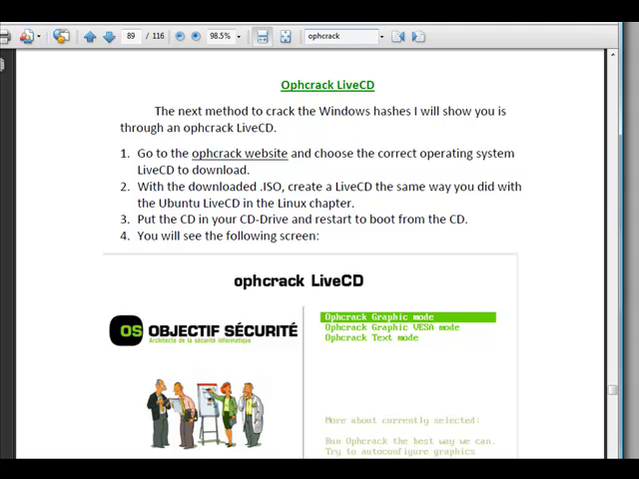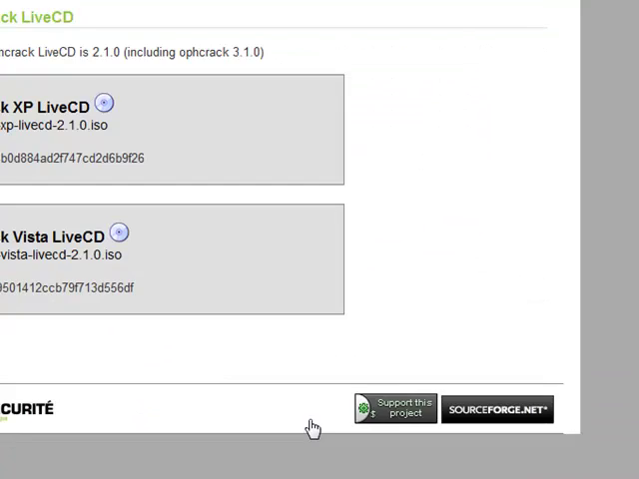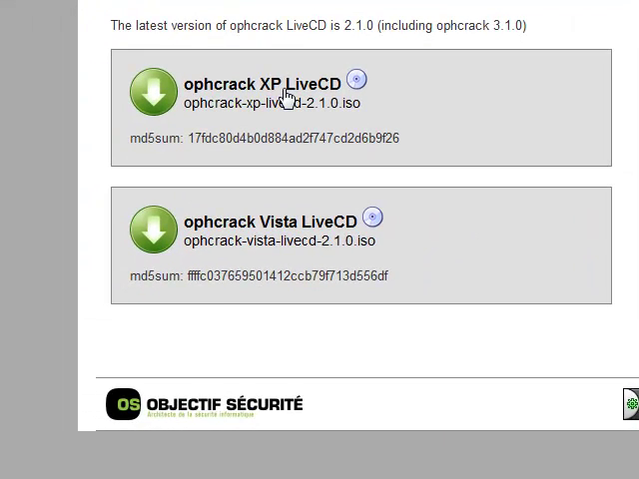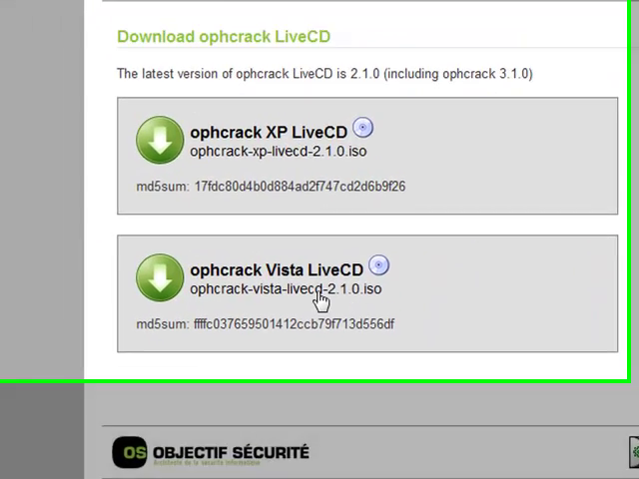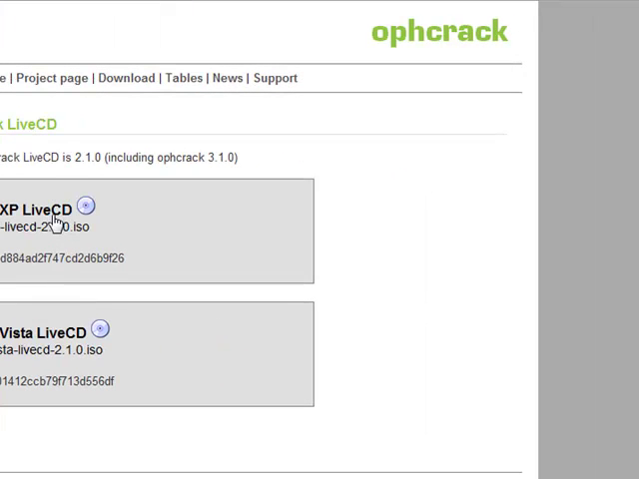Basically, you can create a Live CD the same way you created the Live CD for Ubuntu, and just put it in the computer and start it up, and it should boot up before the OS. So follow the link to the Ophcrack website and get the Ophcrack Live CD. Choose the right one. Is it an XP machine or a Vista machine? For the example, I'll be doing it on an XP machine.